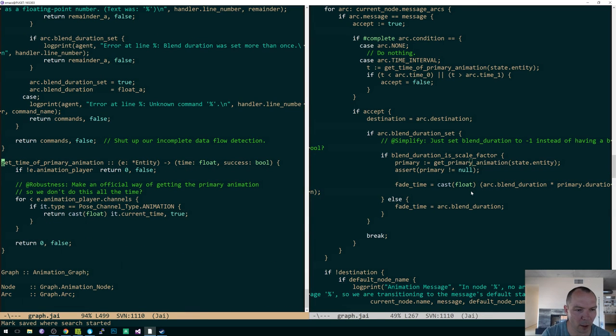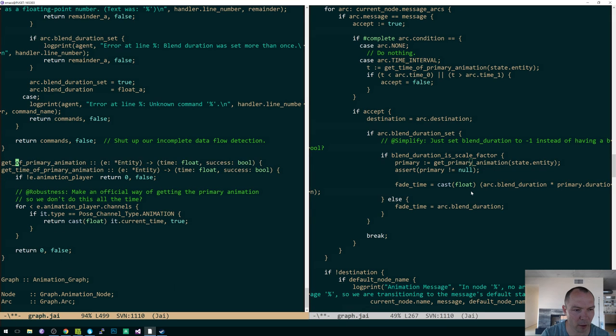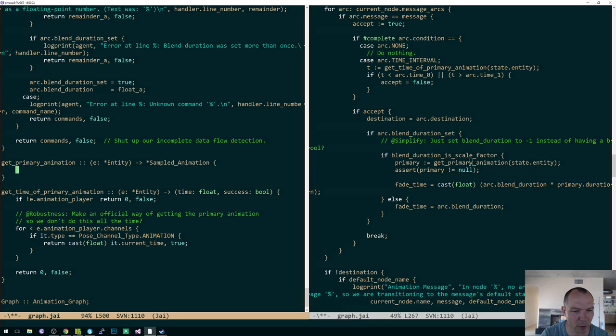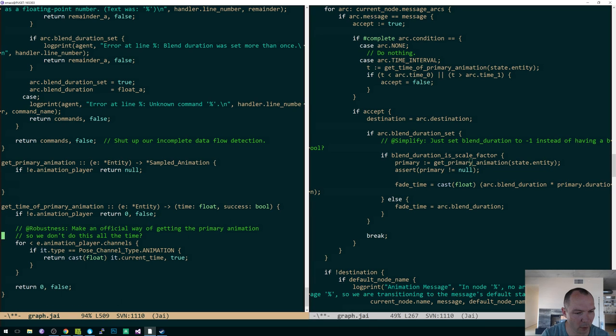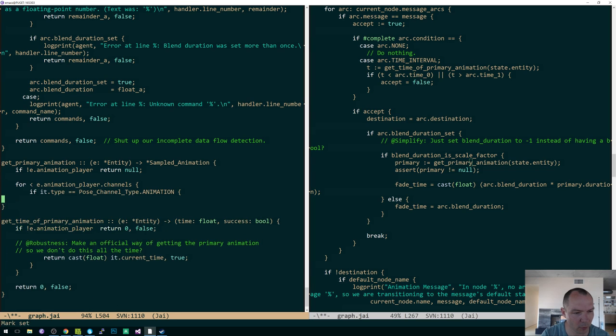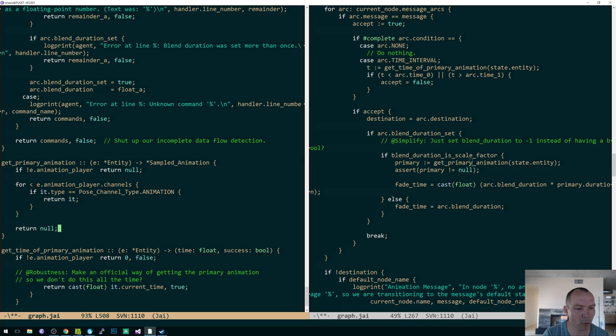So let's go to get time of primary animation, and we'll factor that into get primary animation. Is it called sampled animation? I don't even know. I don't remember. I've changed the animation system a few times. So if animation player return null, otherwise, we just do this, return it, and if we didn't find it, we return null. So remember, we're searching backwards, that's what the less than means, along the array of channels, and the last one in the array that we see, really the first one in this iteration that's of type animation, we return, and we shouldn't be in any of this code if we didn't find that, probably.